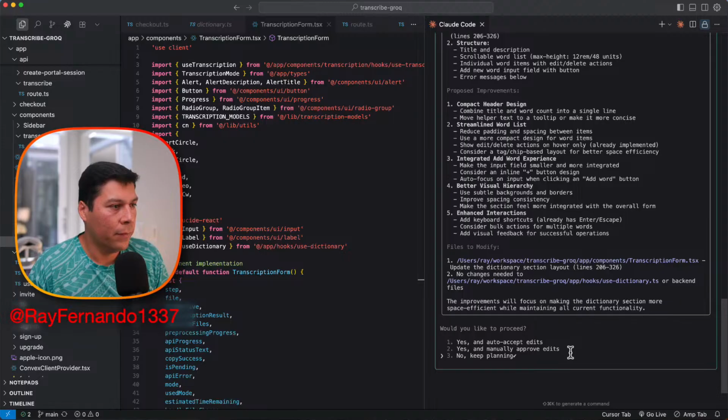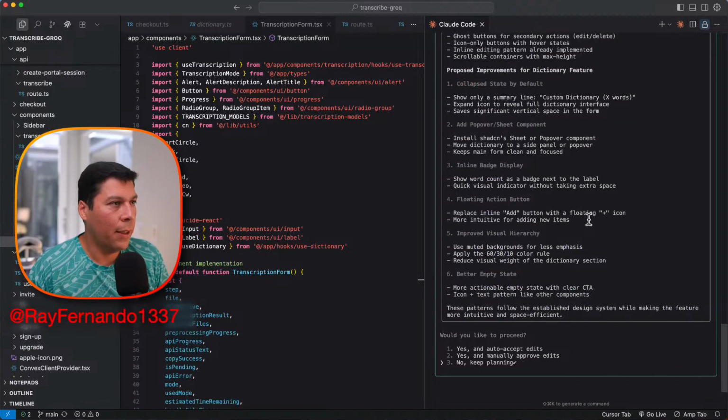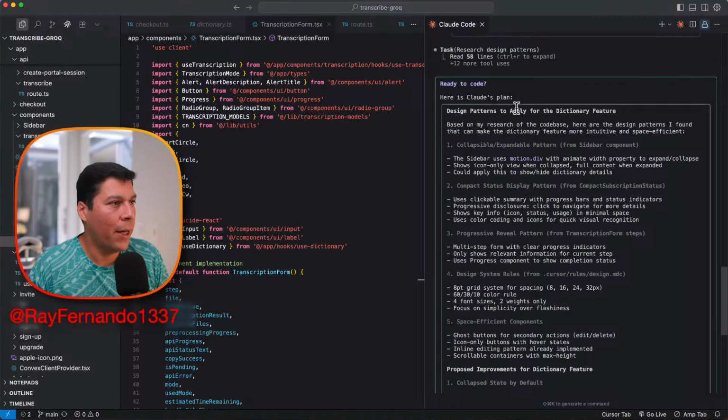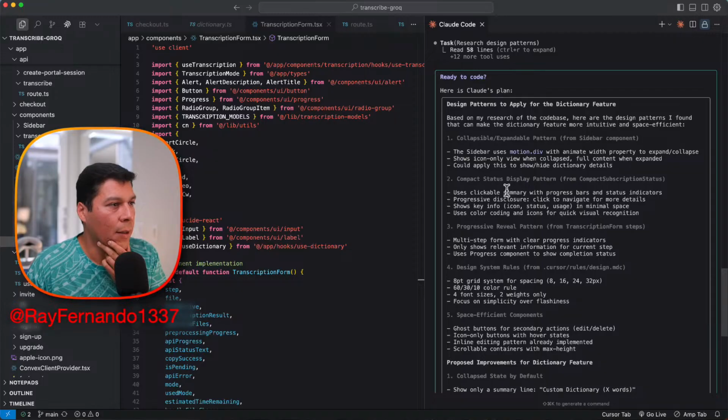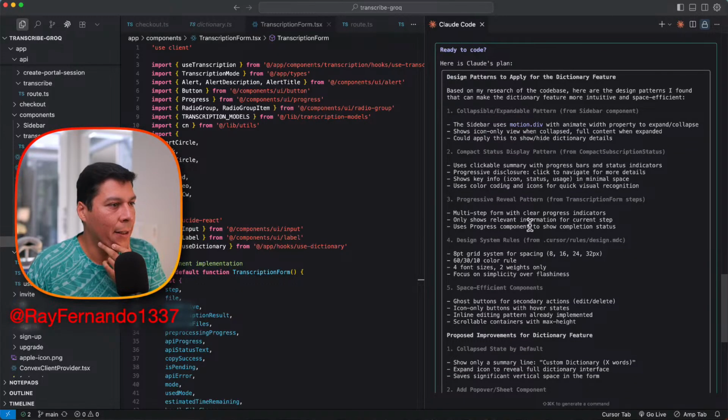Let's see. And then what else here? The last agent came back with another plan. Design patterns to apply for dictionary feature. Here are the design patterns I found that can make the dictionary feature more intuitive and space efficient. So the sidebar uses motion div, compact status display pattern, progress reveal pattern, design rules.